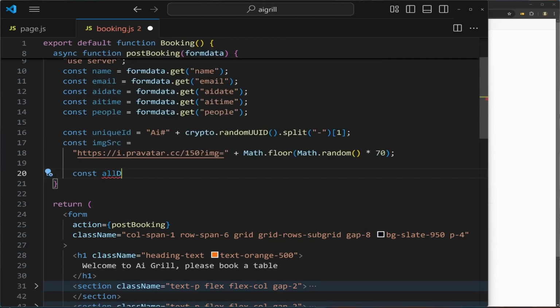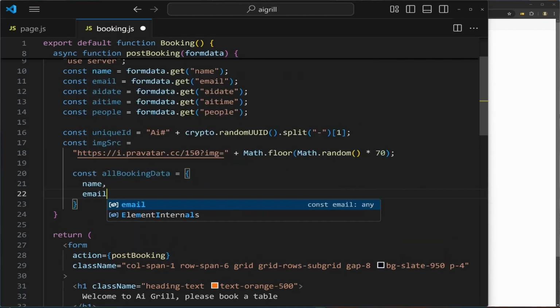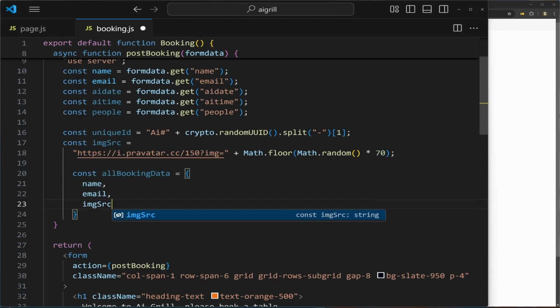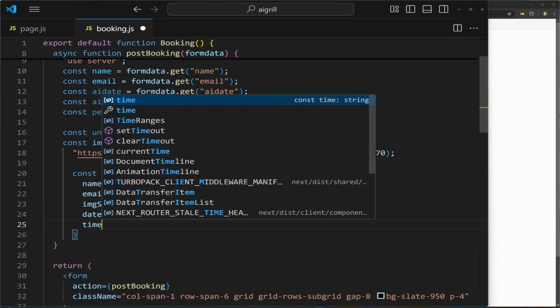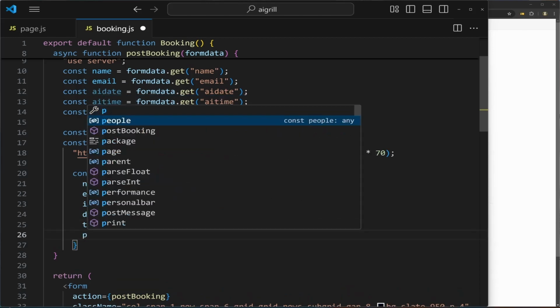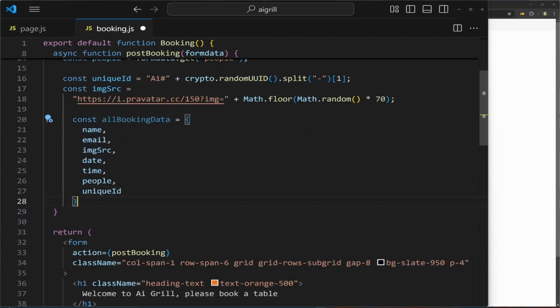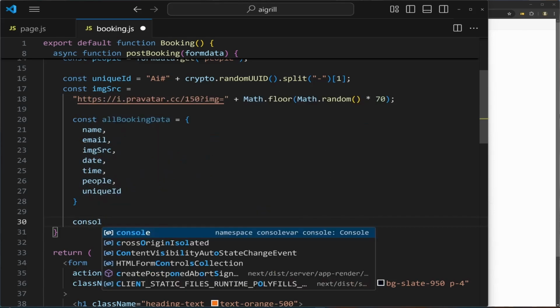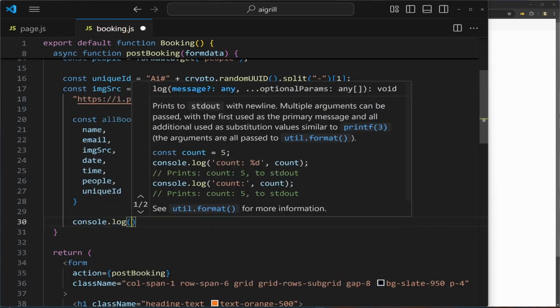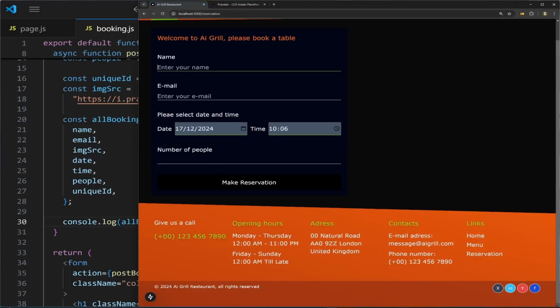const allData, and I'm going to make an object. I'm going to pass name, which will be the same, email, image source, date, time, people, and then the last one is unique ID. Now I have my constructed object. I can log the object in the system, say all booking data, save it, and go back.